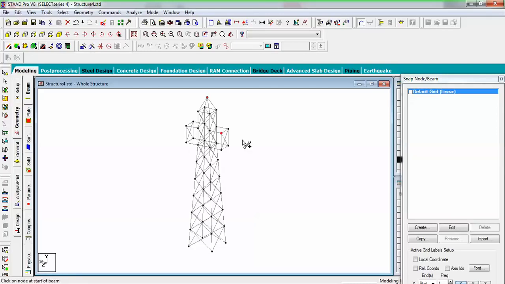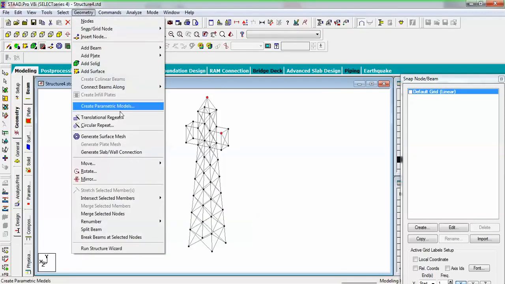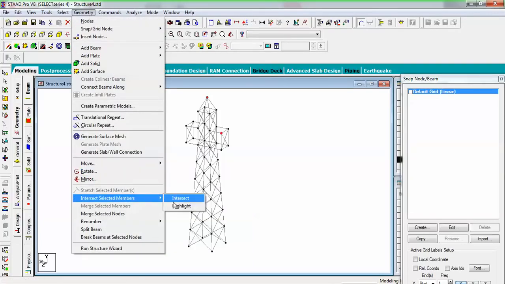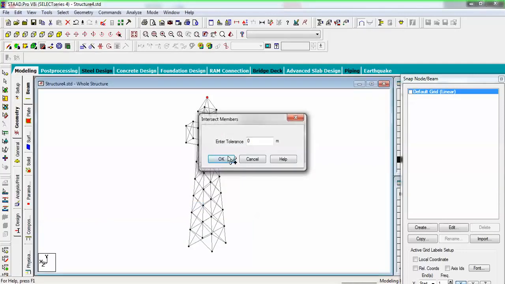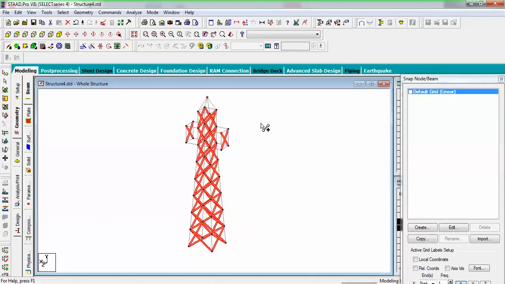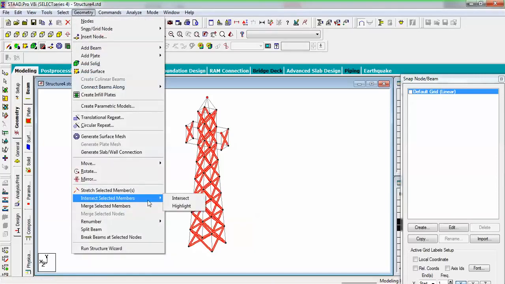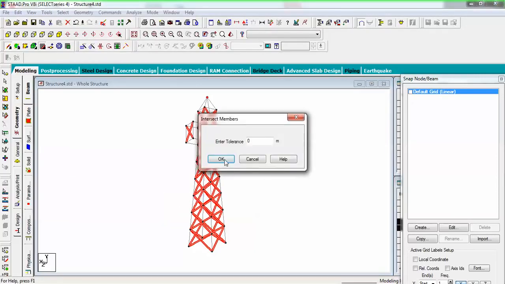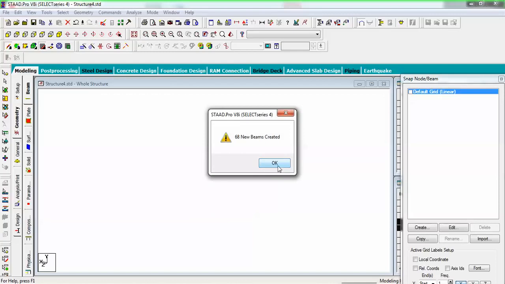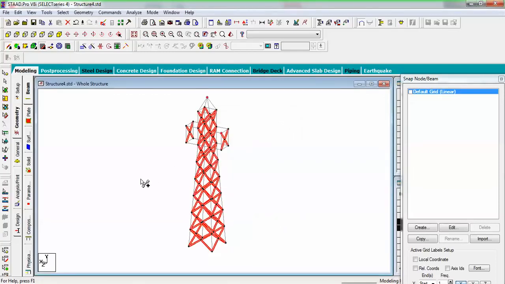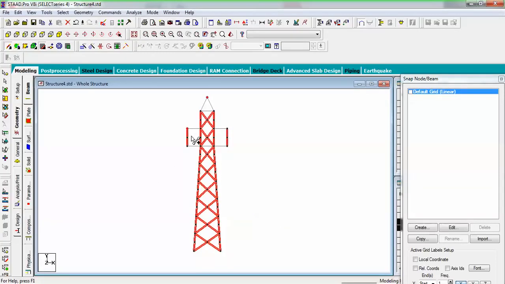Now what I will do, I will go with the geometry, intersect select members, and I will highlight all the intersections with zero tolerance. So now at these intersections I want to add nodes, and then go with geometry, intersect members and intersect, and 68 new beams have been created. So now I got these node points.